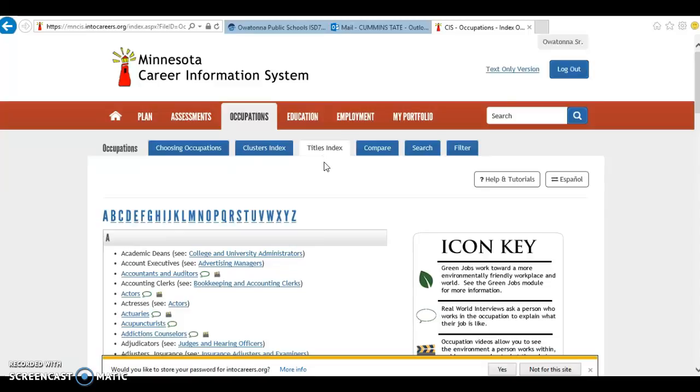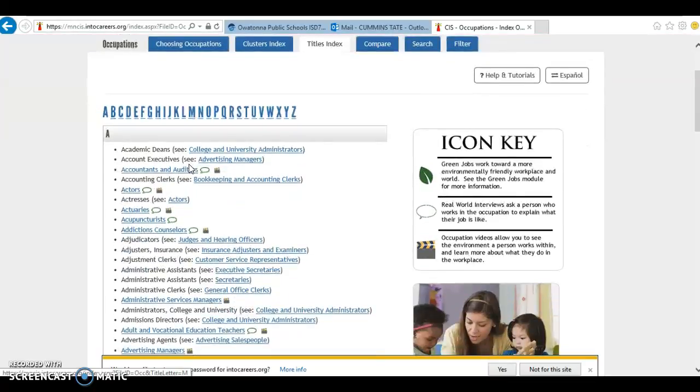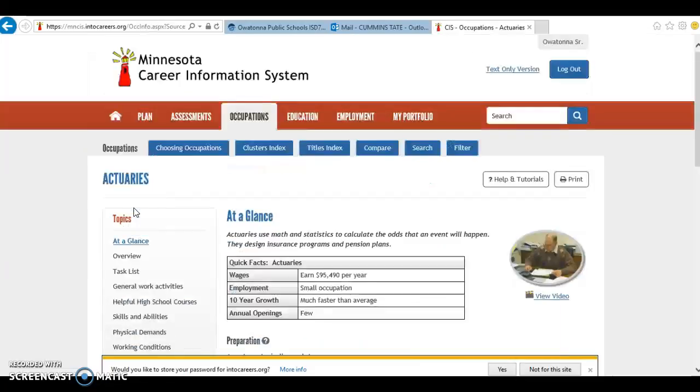And so what I'm going to have you do is choose an occupation that you're most interested in. And so you can see they're listed alphabetically. So you need to identify your top career choice and then left click it. I'm going to go ahead, just because we're on the same page here, actuaries. You can left click once you find your career choice.